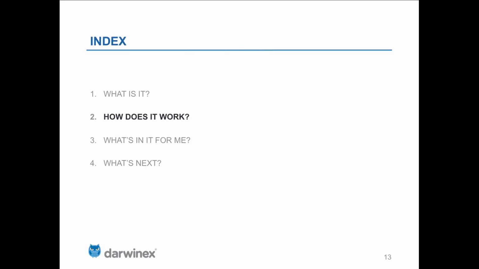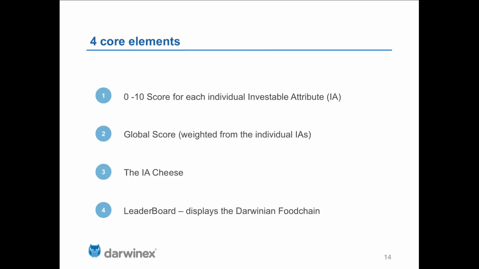So how does it work? There are four core elements. First is the 0 to 10 score for each of the individual investable attributes. Those 6 scores are then combined into a global score, which is weighted from the individual investable attribute scores. Then there's the skill cheese, on which more in a second. And of course the leaderboard, which ranks all the investable strategies for investor benefit.